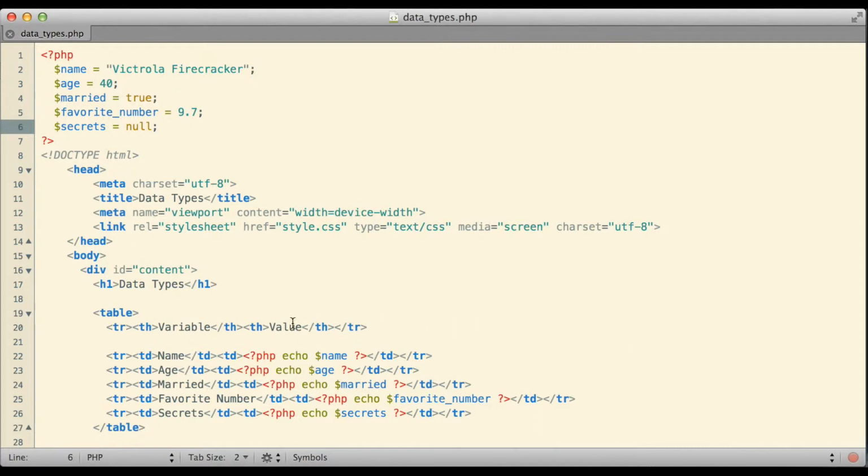Down in the actual body of this page, I've put together an HTML table, and in that HTML table I'm displaying the name of each one of those different variables and the actual value that's stored in it as PHP sees it. For each one of those, I've simply hard-coded the actual name of the variable for the variable column, and for the value, I'm using a set of PHP tags for each one and simply echoing the value of that variable.